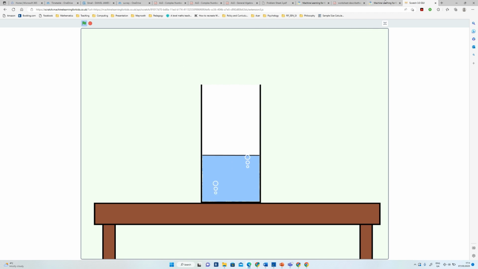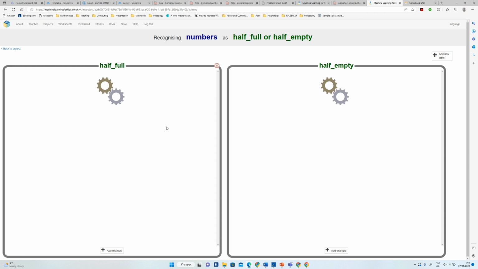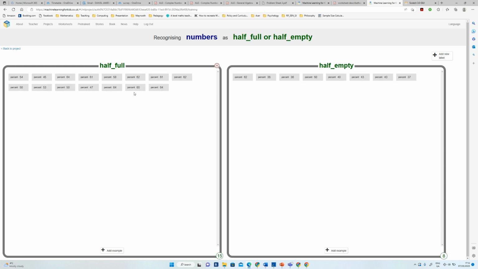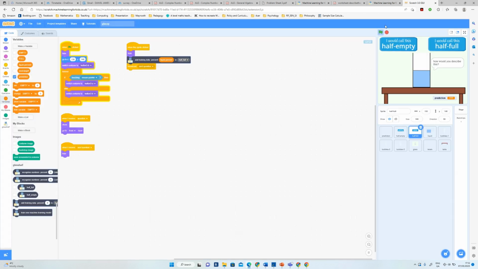Right, that's probably enough. So I come back here now and go back to project and look at my training data. You'll see I've got a bunch of values in here for both. Now I made a mistake here with one of them, so I'm going to take that out. I added a 62% to half empty, which would be wrong. Okay, so that's enough to get started.